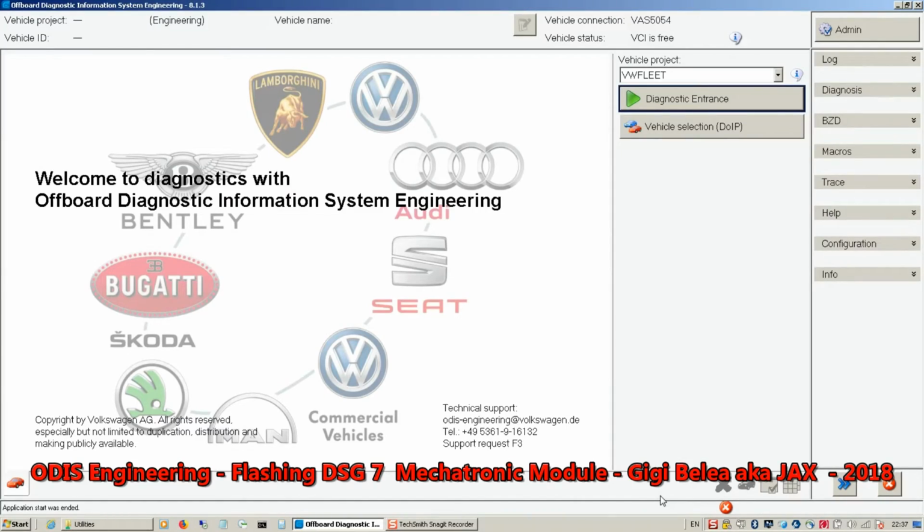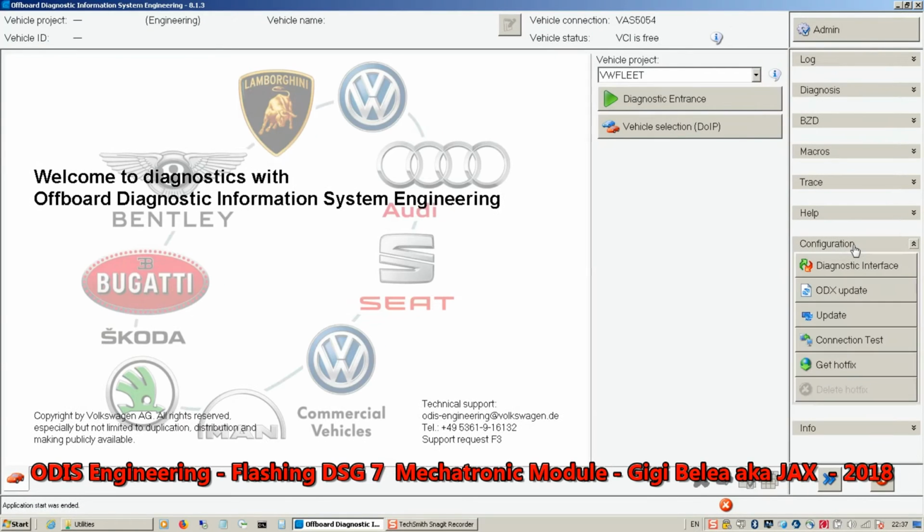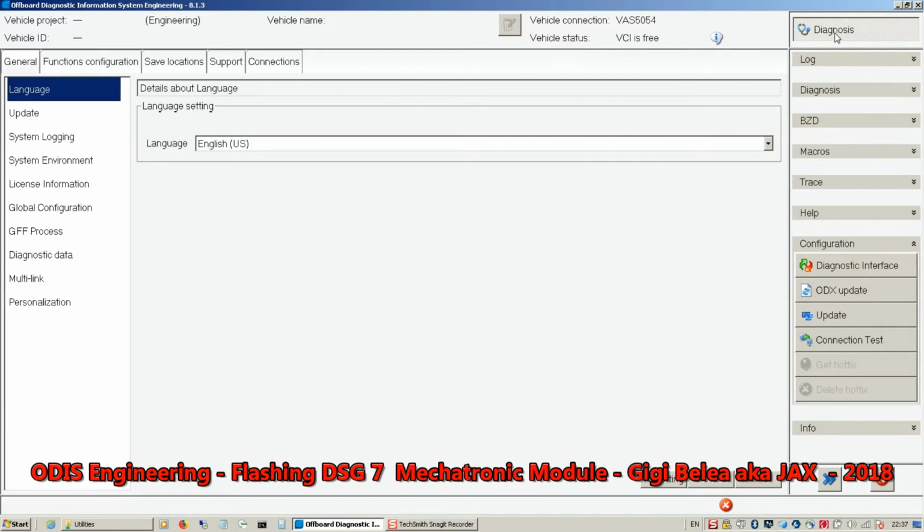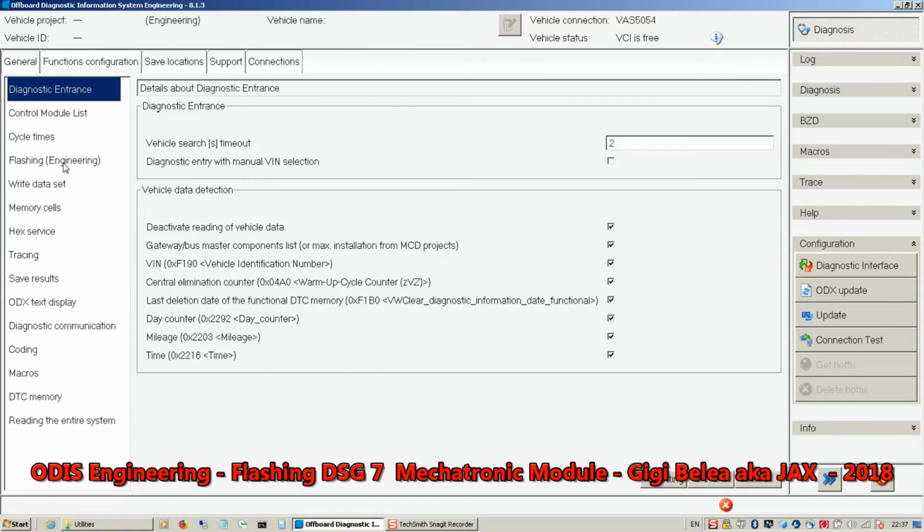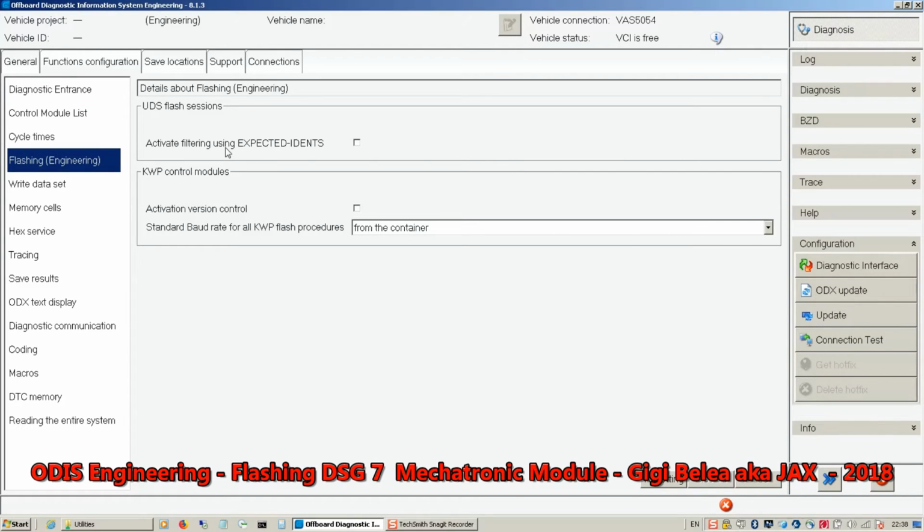So this is my ODIS engineering. This guide is not about installing or configuring ODIS. This is about flashing the units. First thing you will need to do is go into the configuration. No, administration. And in the administration, function configuration and flashing engineering. Here you will have to deactivate this one and deactivate version control. Because if you do not deactivate the version control, it will not let you flash different software than the one it thinks you should flash in this hardware.